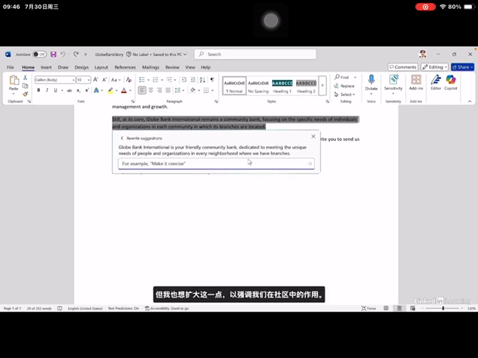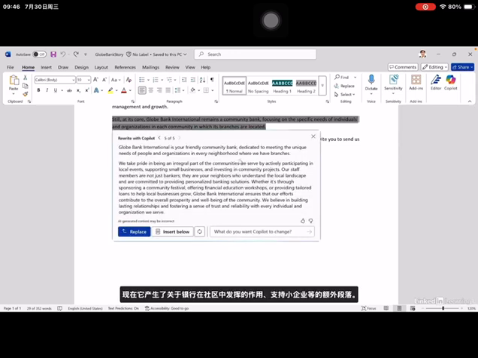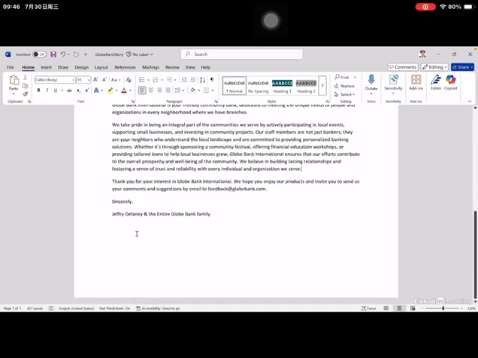And maybe I like that, but I also want to expand this to emphasize our role in the community. And it's now generated this extra paragraph on the role the bank plays in the community, supporting small businesses and so on. So you have a decent amount of control over how Copilot rewrites your content. And again, if it generates something you like, you can choose to replace the existing version or insert it below and continue revising it.